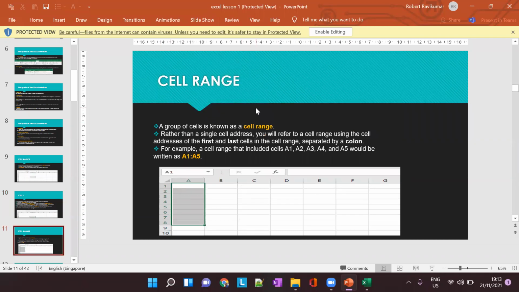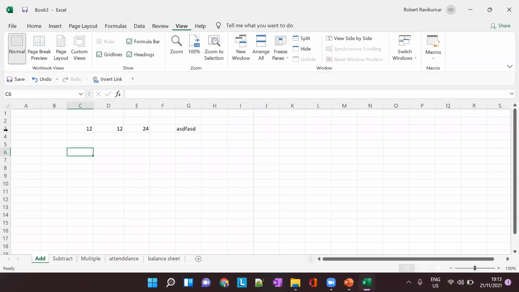Cell range. A group of cells is known as a cell range. Rather than a single cell address, you will refer to a range using the cell addresses of the first and last cells in the cell range, separated by a colon. For example, a cell range that includes A1, A2, A3, A4, and A5 would be written as A1:A5. So we learned about a single cell. Whenever we select multiple cells, it is called a cell range.